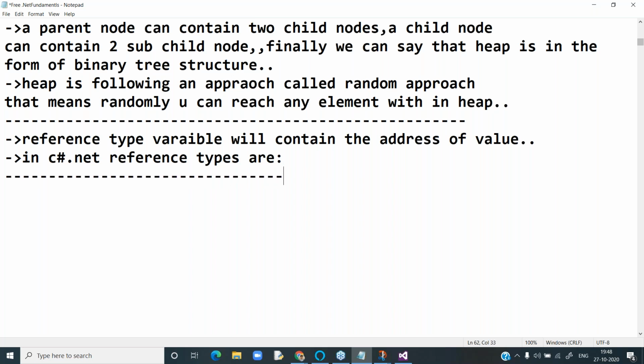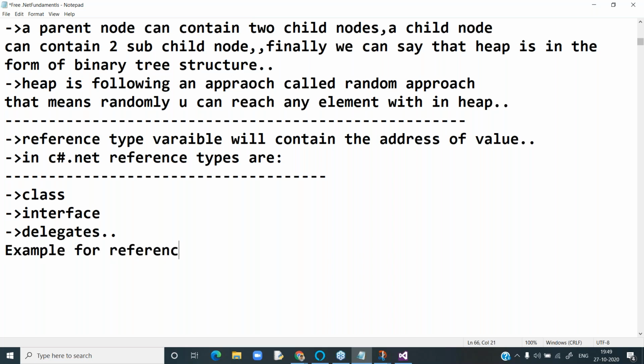This is the story about reference types and value types. Now let's try to understand the differences between value types and reference types. Let's have a small table here to understand the differences, because it's the most important question. When you are attending an interview, this is the question generally people will ask.